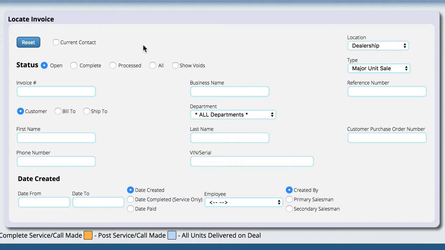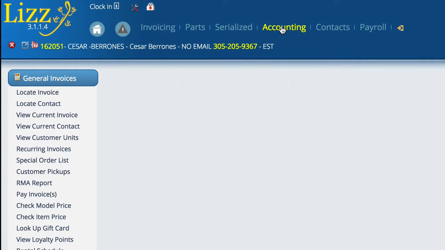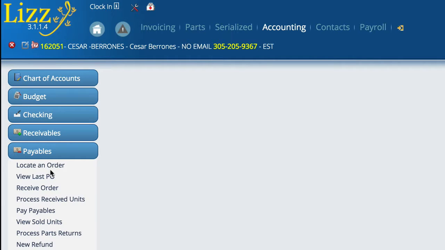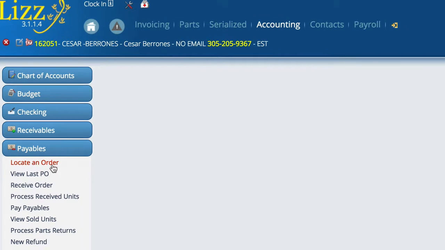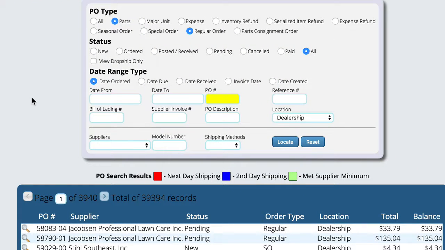Now, another thing that we need to be able to do as the owner of the company is make sure that the bills are getting paid. There's a couple different ways to deal with this. We can go over here to accounting payables and hit locate order, and just like the locate invoice control, this locate purchase order control is actually a very powerful tool if you learn how to use it.